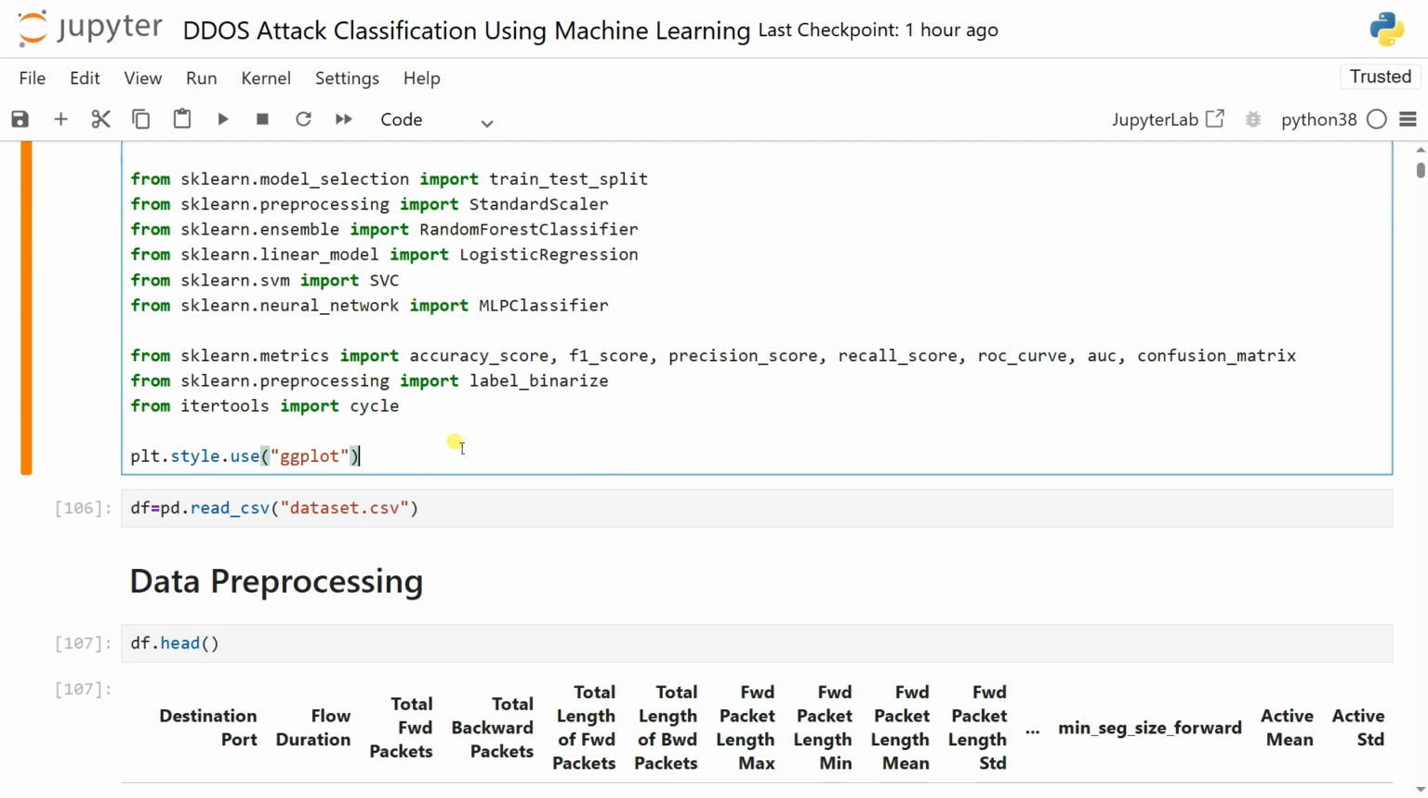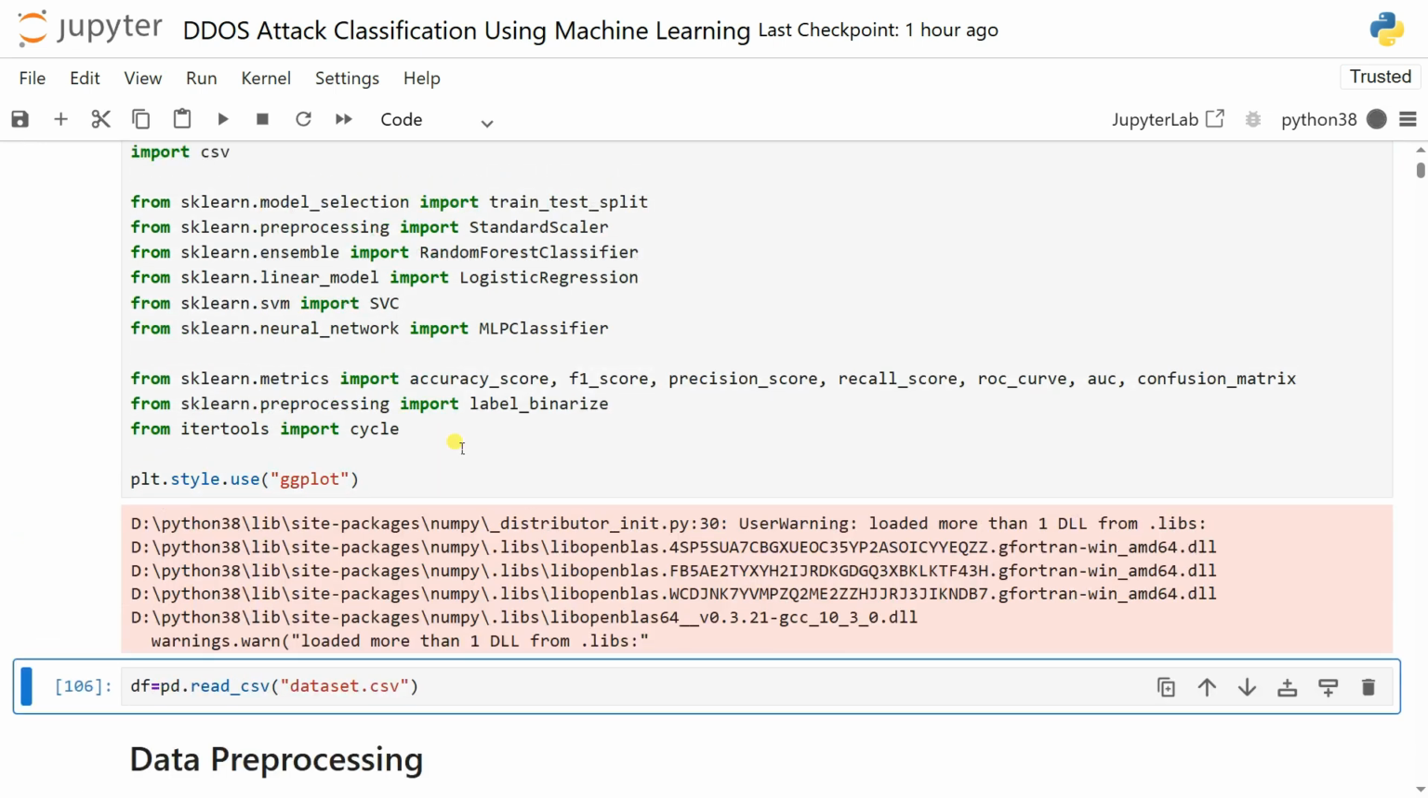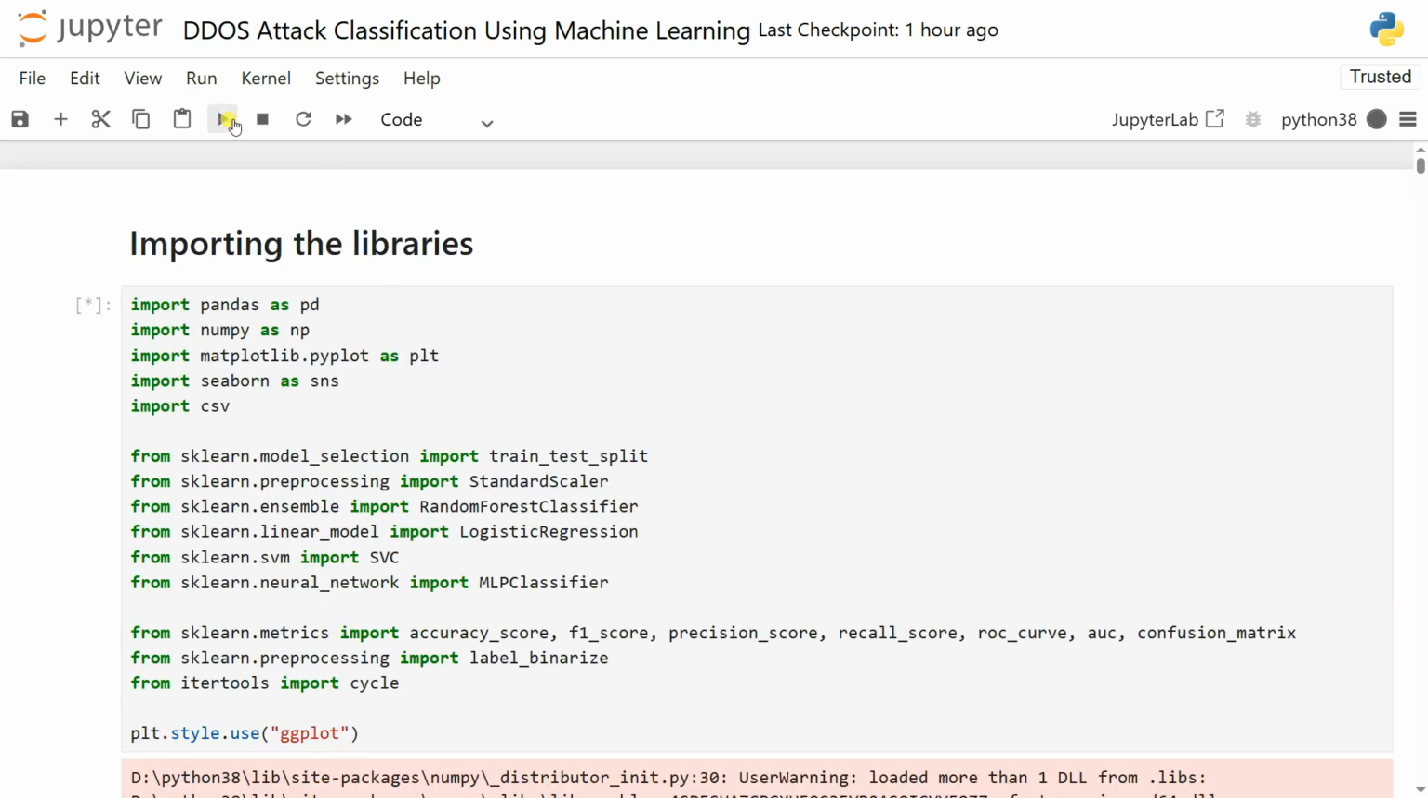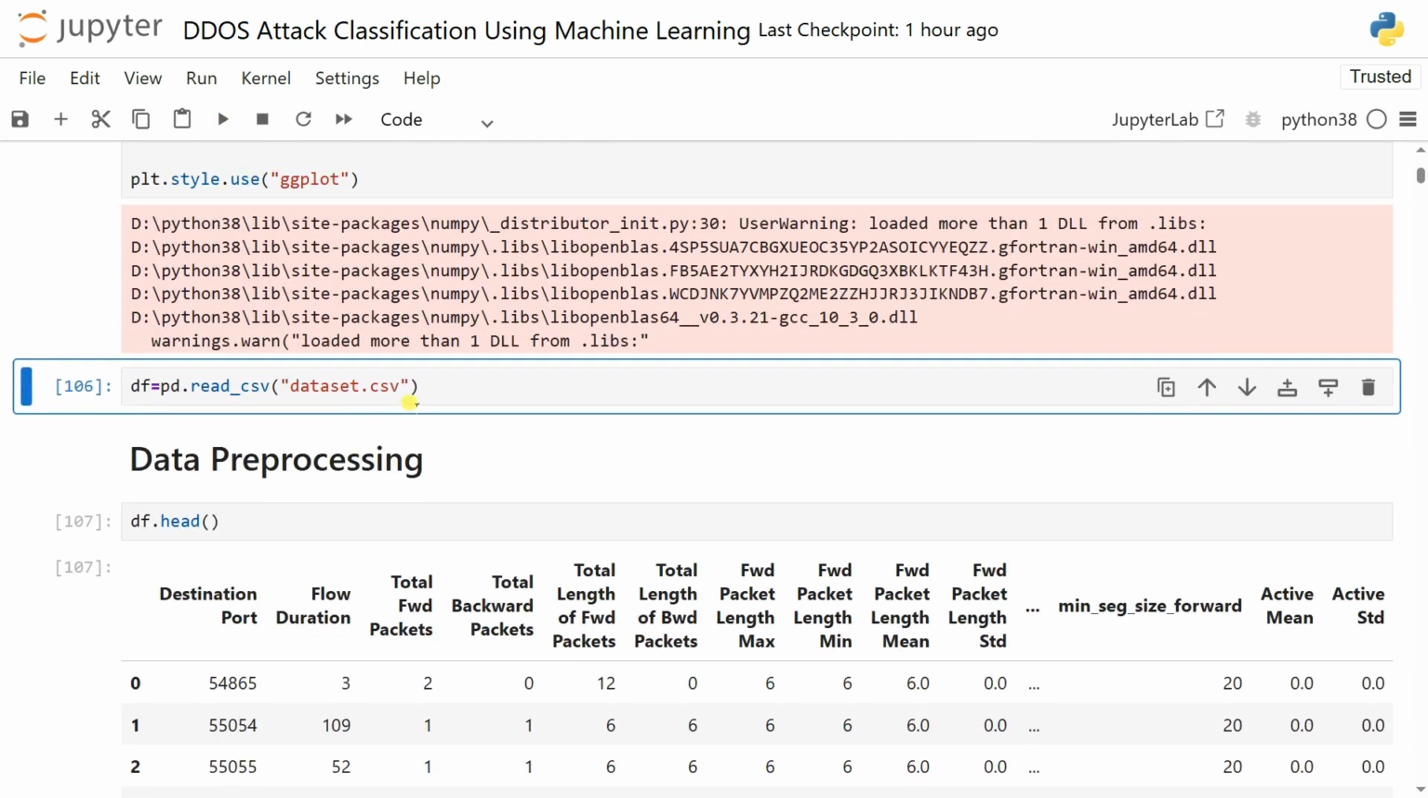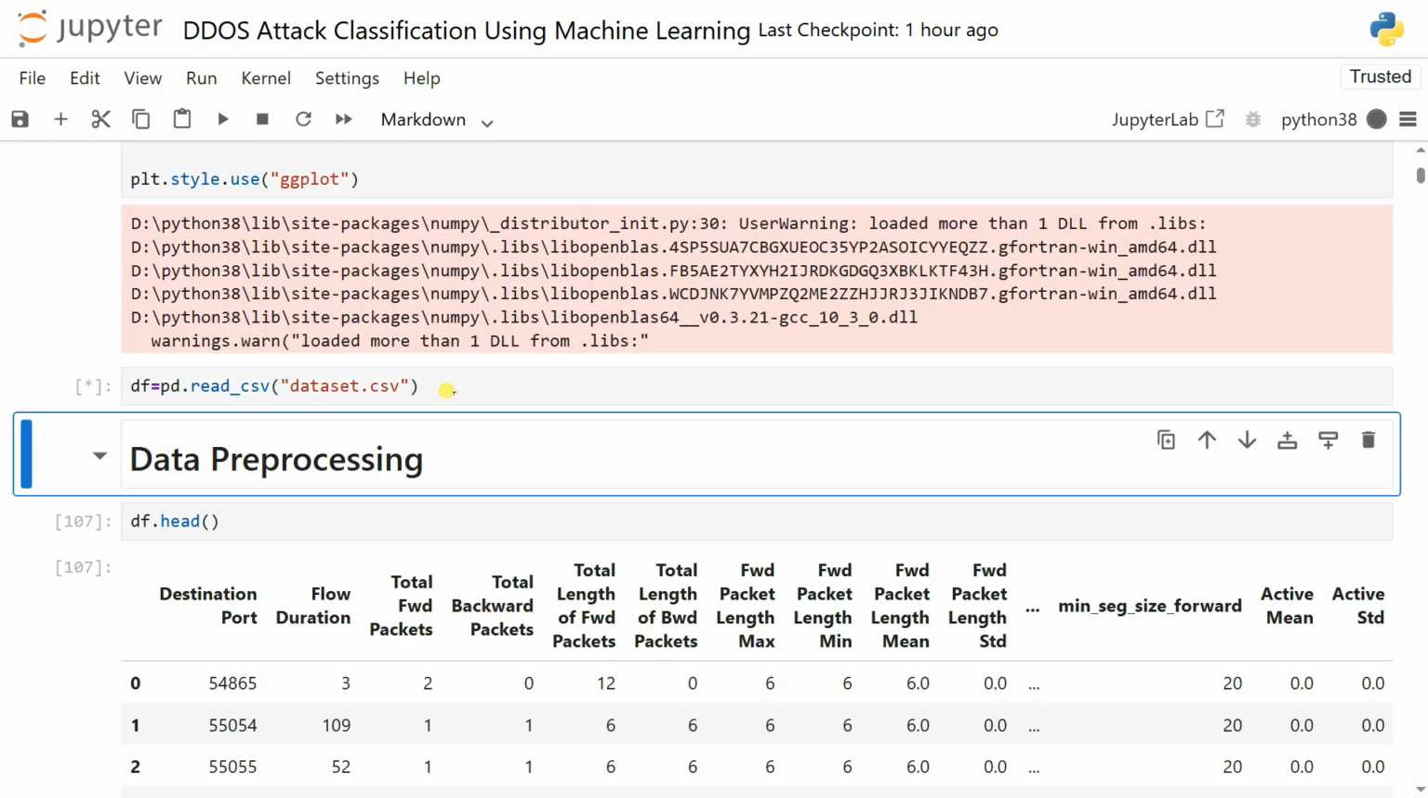Okay. So now let's use Shift+Enter, or you can click this button, to run these cells. After that, I'm going to load this dataset. So let's say df equals pd.read_csv. CSV means comma-separated values.